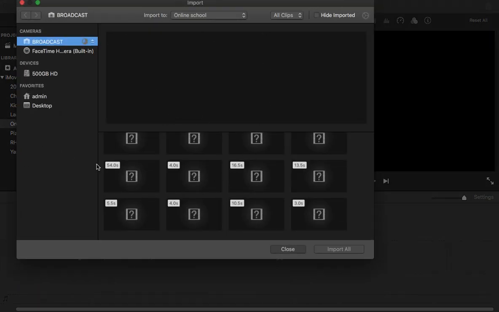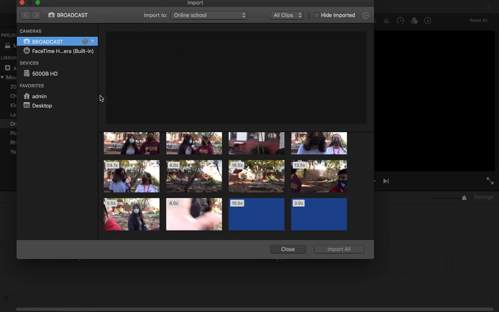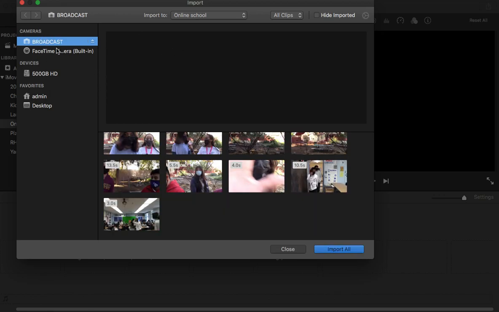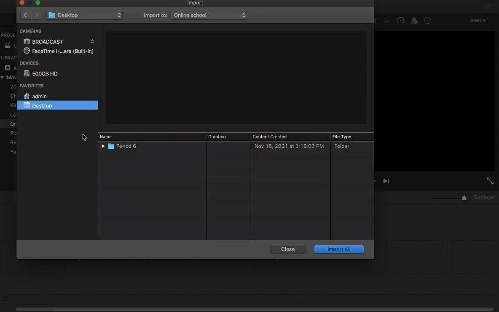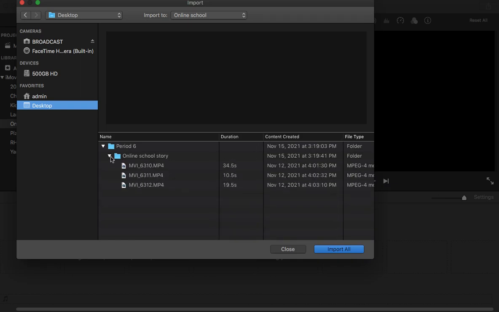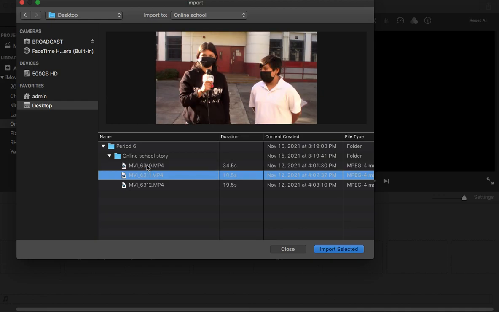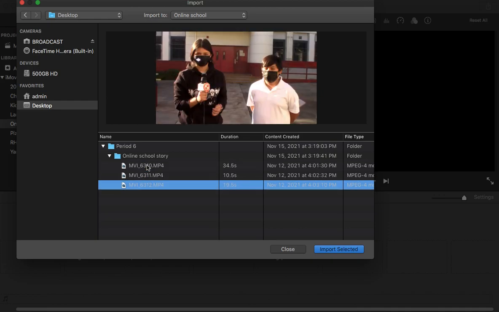So what we do is we click right there where it says import media, and then it says, where do you want to import the media from? And you know what, guys? Since I still have the broadcast card inside, this automatically jumps to the card. But we're not going to go to the card because we're not using the card. What we want to do is go to the desktop. On the left-hand side, you see desktop. And in desktop, just like I showed you guys earlier, there's a period 6 folder. I'm going to click on the period 6 folder, and then inside of it, there's another folder that says online school story. So I'm going to click on that one, and guess what? There are the 3 files that we saved onto the desktop.